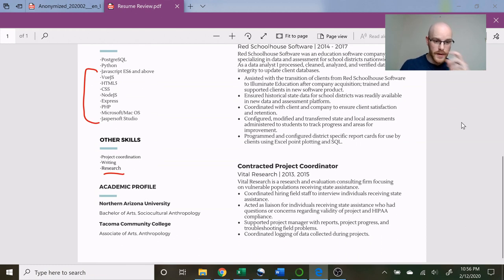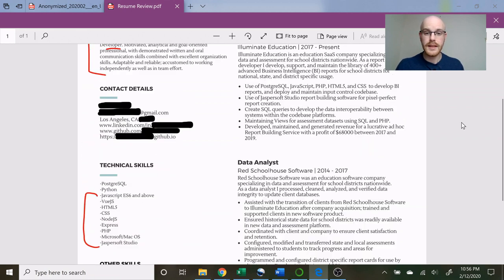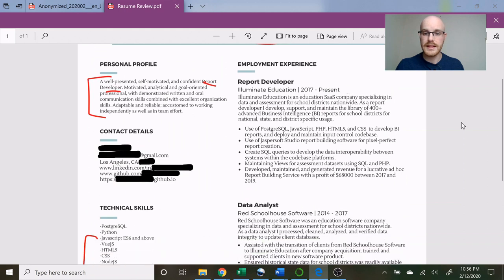Okay, academic profile, let's look at this. So they have a Bachelor's of Art in Anthropology, very cool, from Northern Arizona, and then an Associate degree in Anthropology. Okay, so kind of like me, not really a relevant degree, but you have the skills, and the skills are what is really important. Let's go back up because I want to look at this experience.